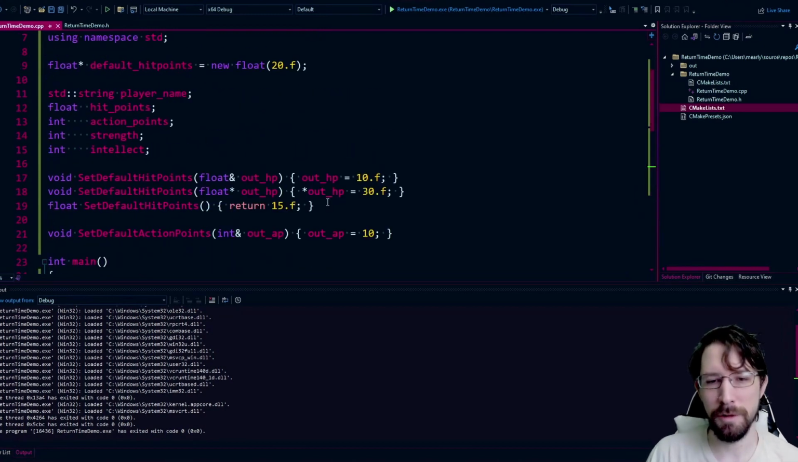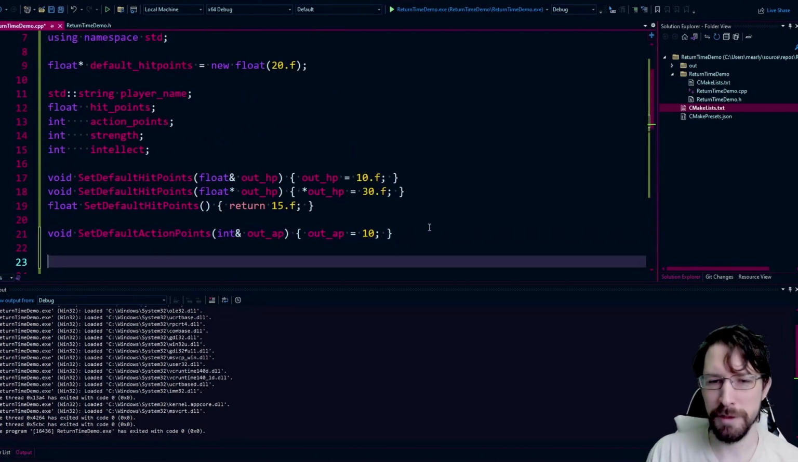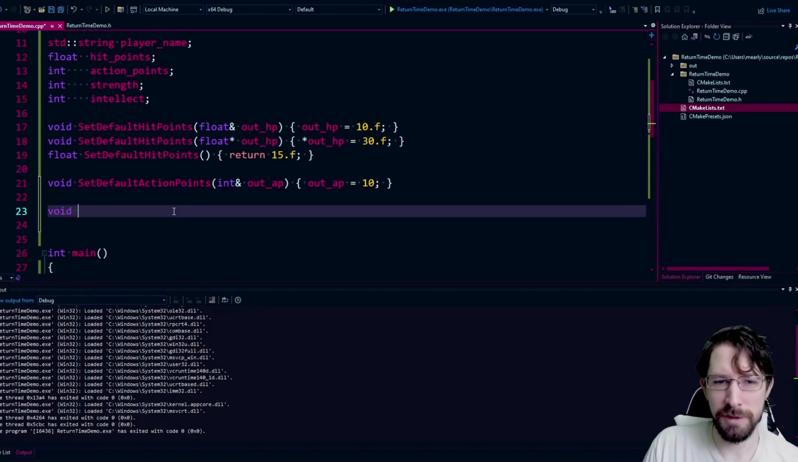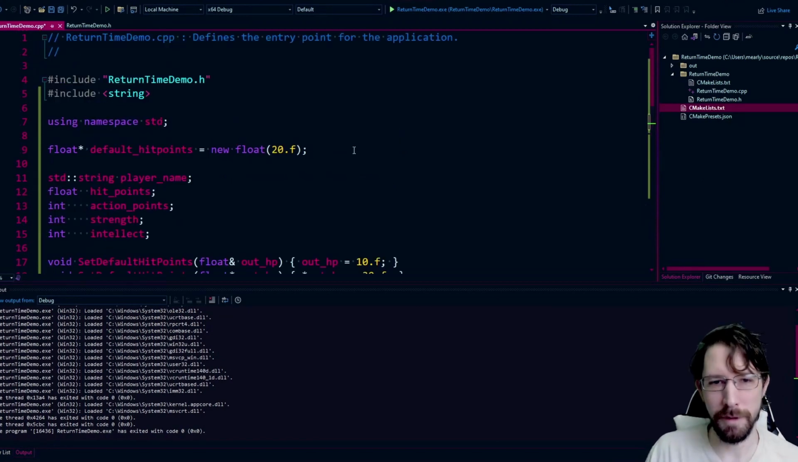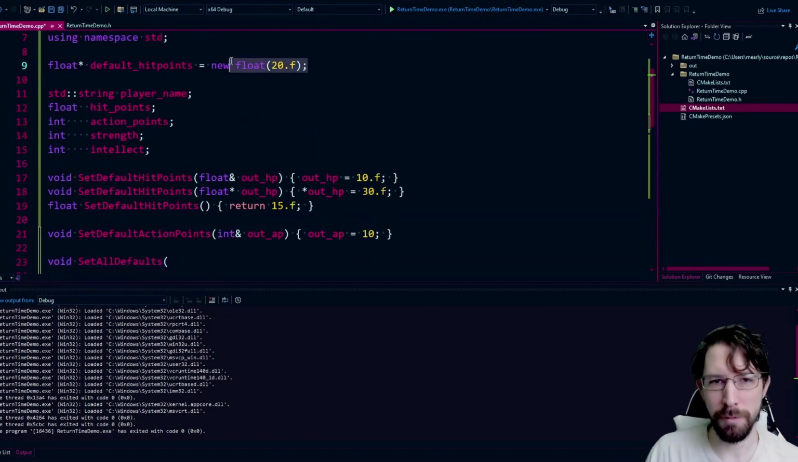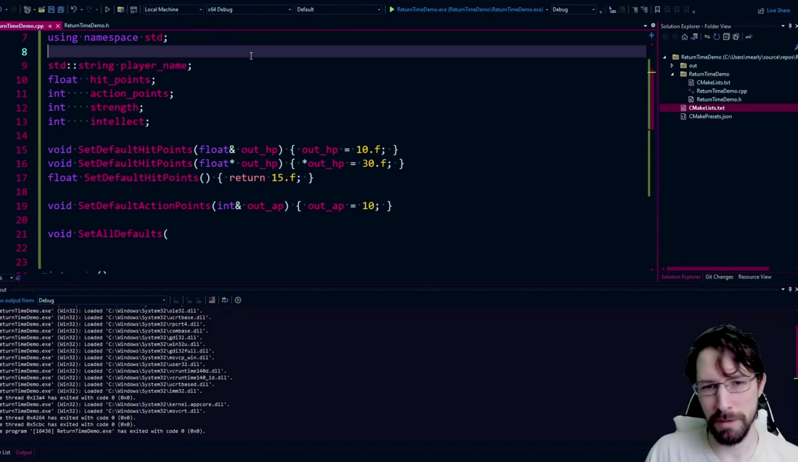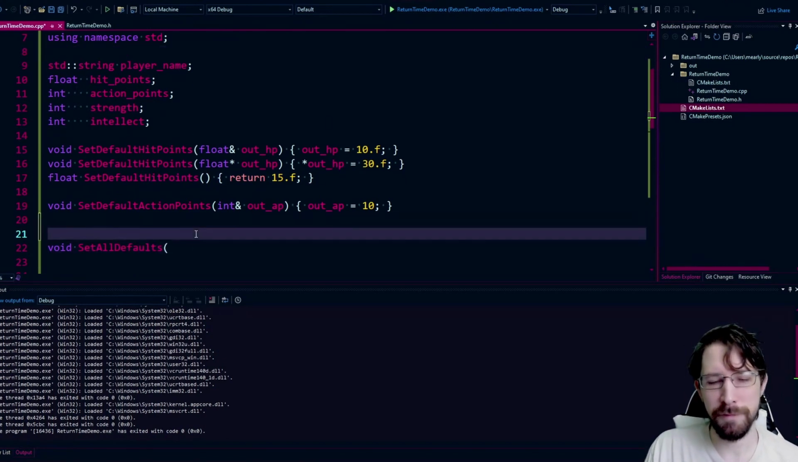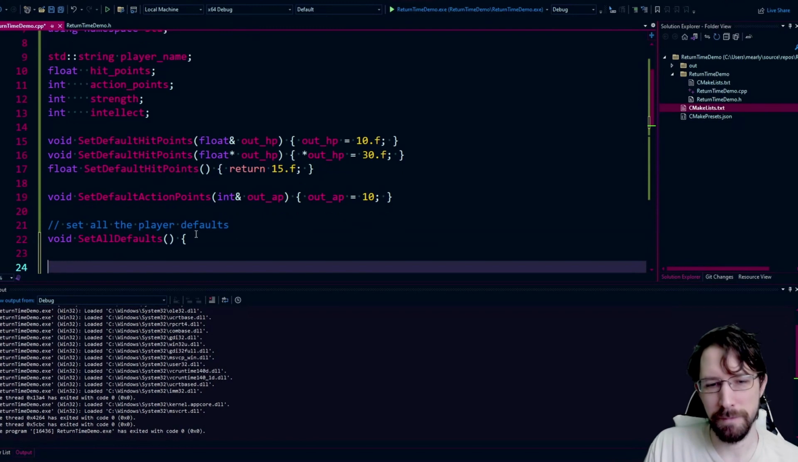So let's go a little further here. What if you want to set multiple things at once? What if you want to have just a set all defaults? What options do we have there? All right, so I'm going to get rid of this. Don't really want to mess with that. What if we just want to set all defaults? What we want this function to do is set all the player defaults, whatever those end up being.